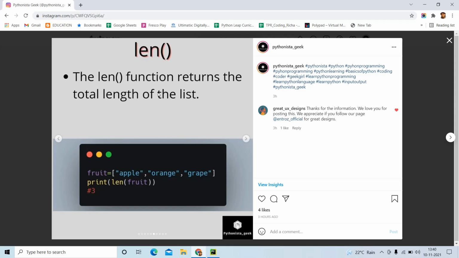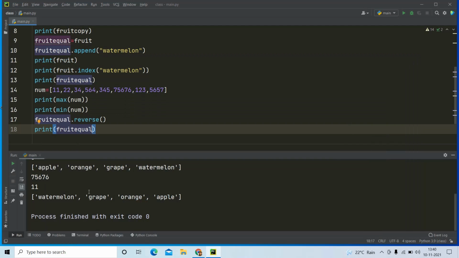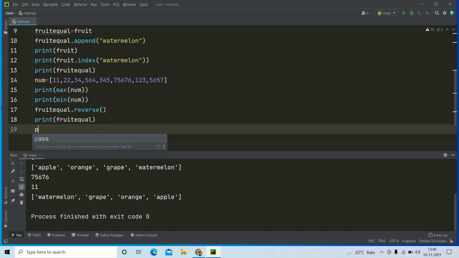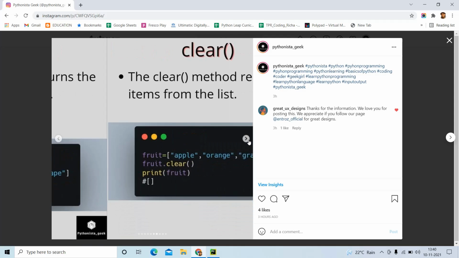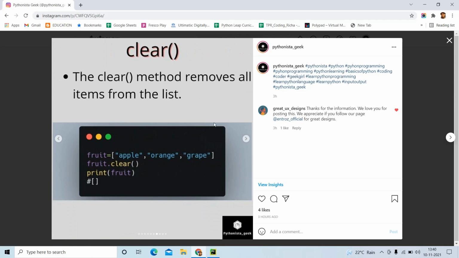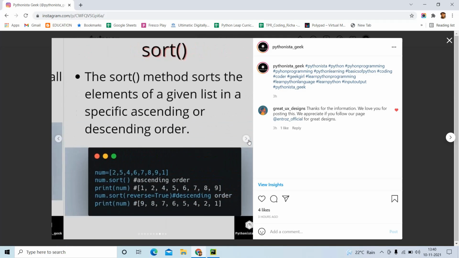Now we can find the length of the list with the help of this length operator. If you want to find the length of this num, then I can just write print len of num and run the program. The length of this num variable is 8. So it is printing as 8. Clear, as you already saw, it is going to clear the entire list.